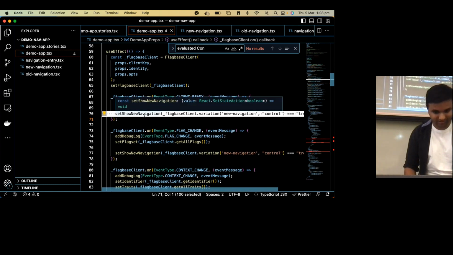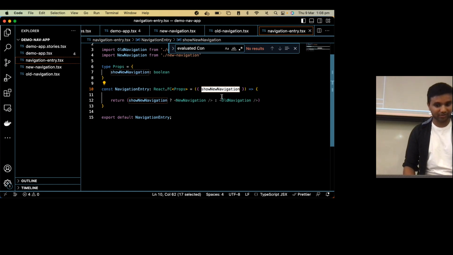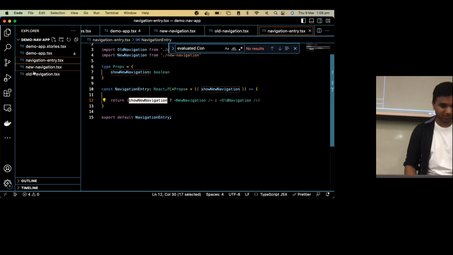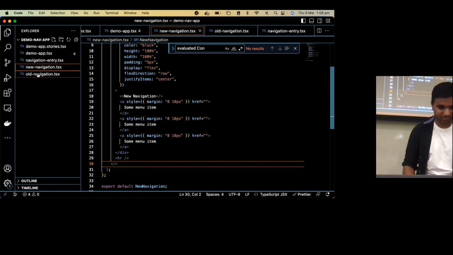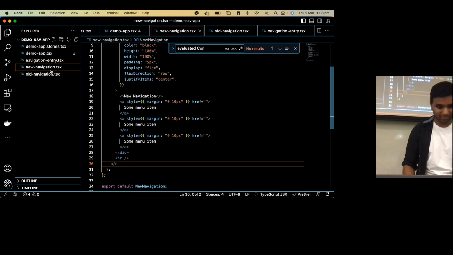Over here, I'm setting the new navigation in state and passing it down to navigation entry. So this might look a bit prettier. Just assume we're getting the flag value over here, and this is a Boolean. It's the conditional I showed you in the previous file. The new navigation is quite simple. It's just a dumb component. The old navigation is just a less pretty version of the new navigation component.